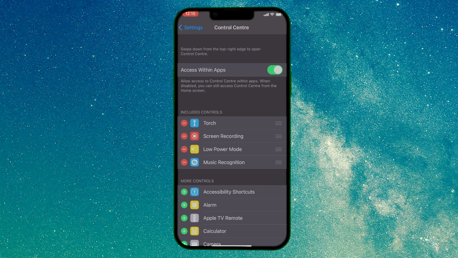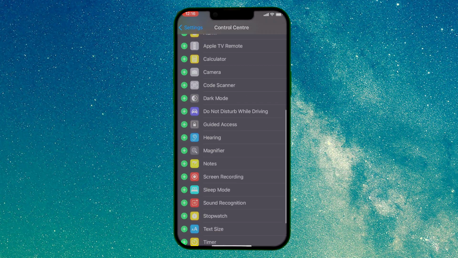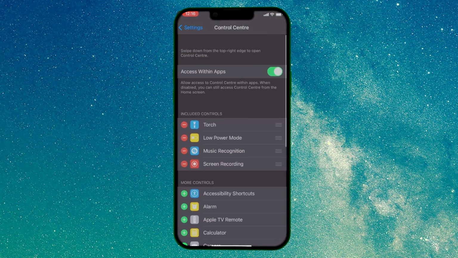Minus icons mean that this element is already added in your Control Center, and plus icons mean other elements, which we can add to your Control Center. As you can see, I already added screen recording, but I will show you if you haven't already. We need to scroll down and choose screen recording in order for the icon to become a minus. Let's check it out.